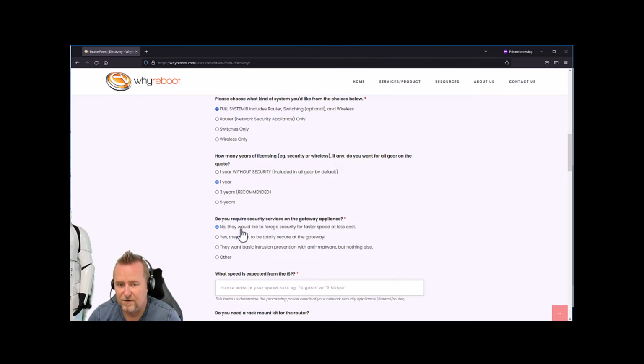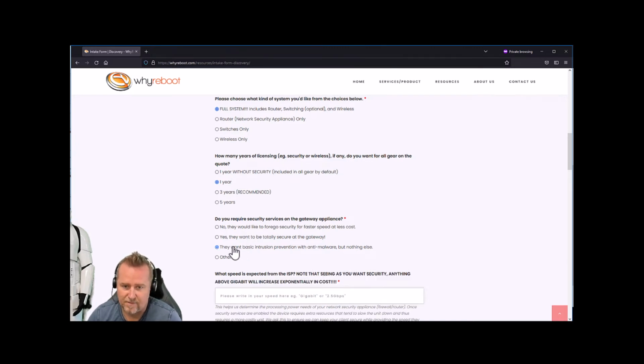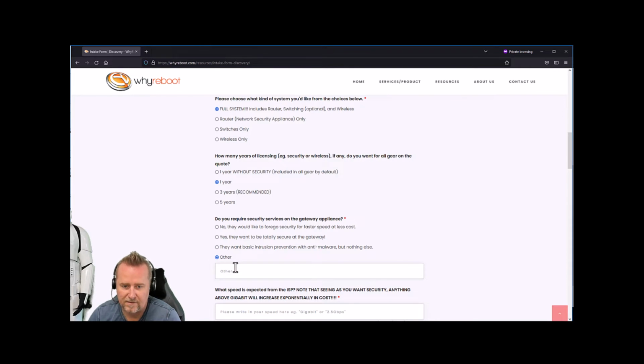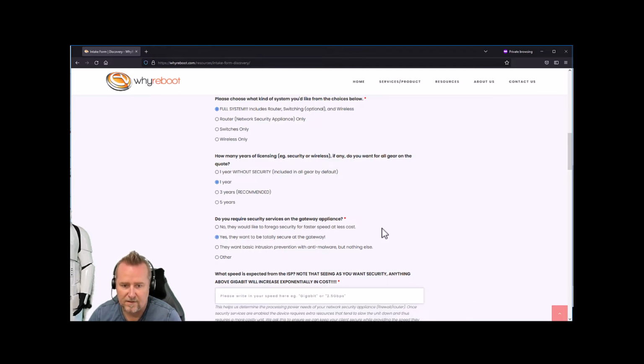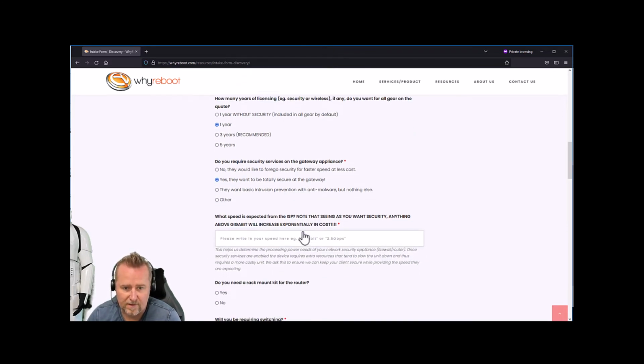Price goes up exponentially, especially depending on what speed you want. If we're going above gig, now prices go really high. So we do have a basic security option just to give a decent amount of security at the gateway, but not killing the bank. If there's something else, you can always write something else in if you want. But I'll say, yes, they want to be totally secure at the gateway.